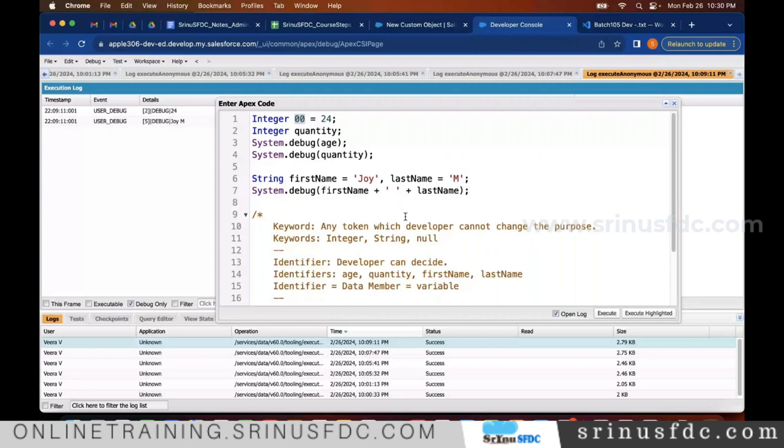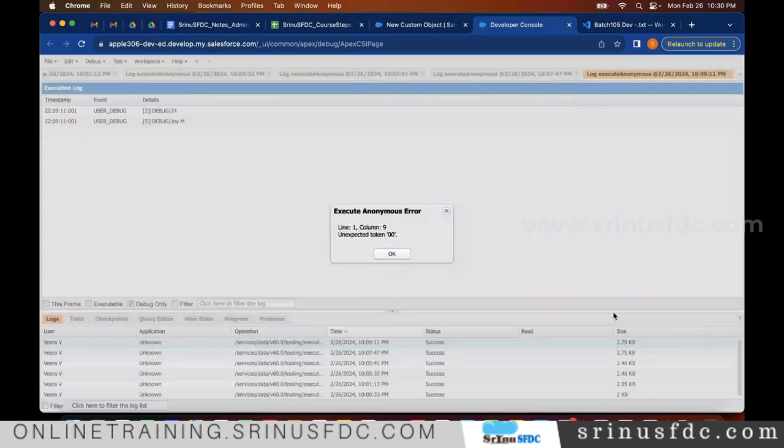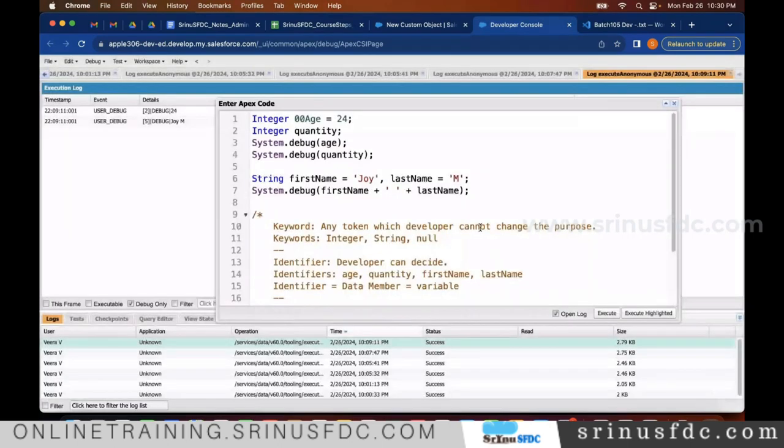And also, let's say it can be combined with text. I'm giving 00 age. Will it accept? It cannot accept it, right? The variable should not be only a number, and it should not start with a number.